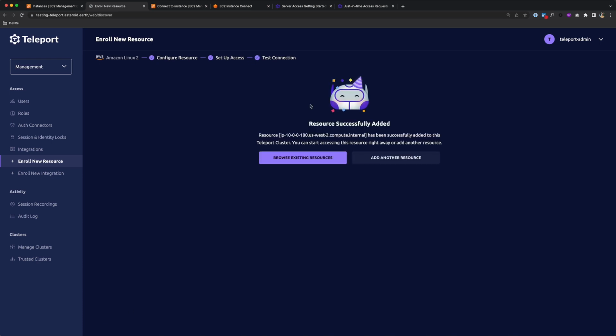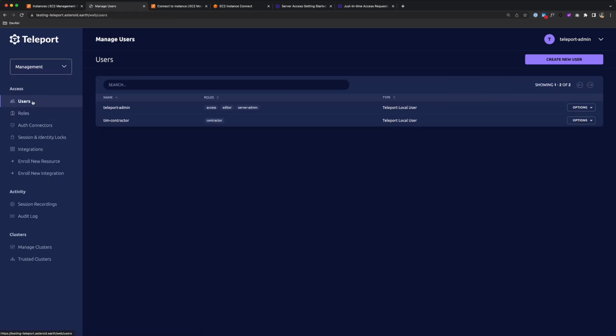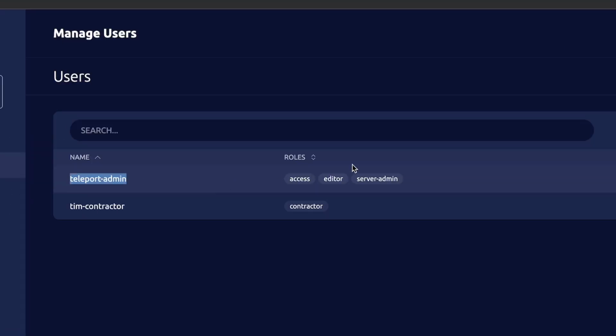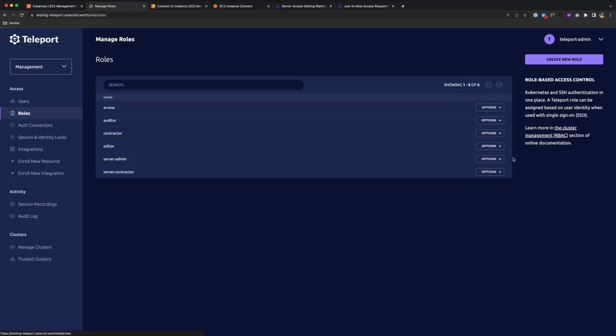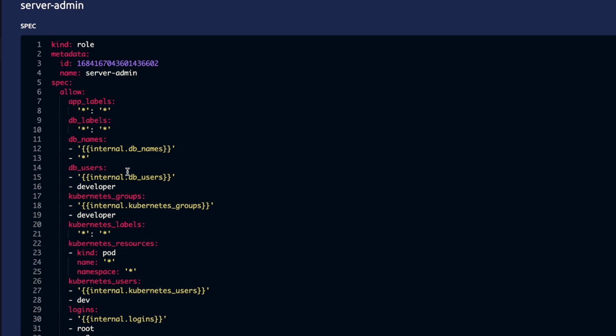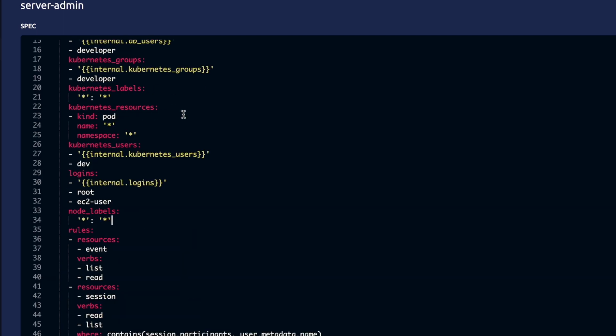So click Finish and browse existing resources to see all of your servers available. And the reason I'm allowed to see all 3 servers here is I have a role that allows me access to all servers. So if I go to Management and Users, you'll see my Teleport admin user has the server admin role. So if we take a look at that role, that gives me access to all servers. And this can be limited down to certain labels, but since I have these stars, I have access to everything. And then as far as users, I can assume the root user and EC2 user.